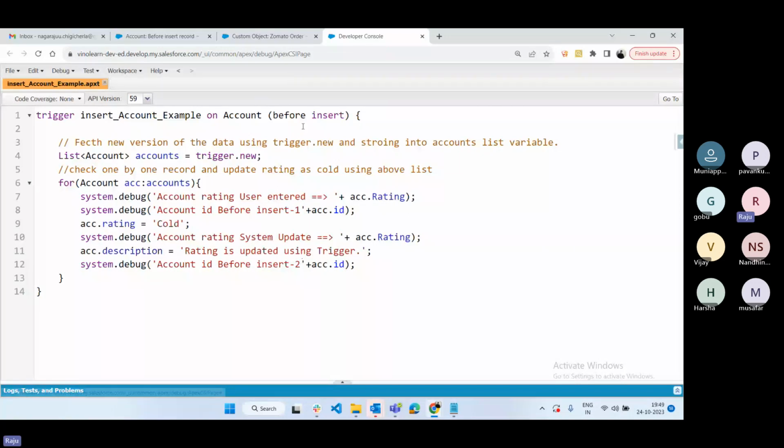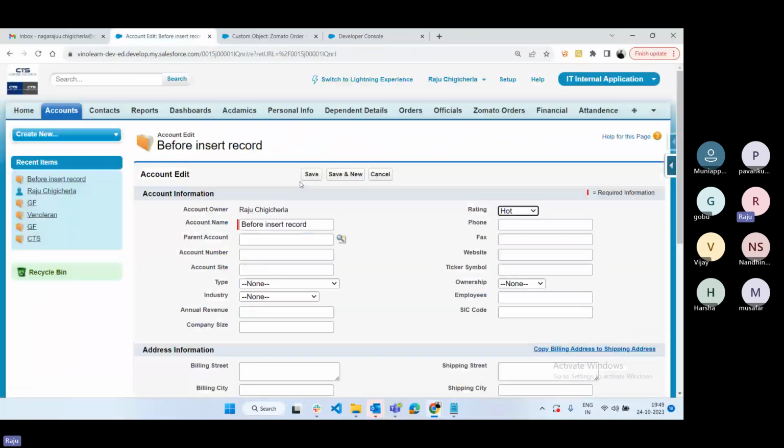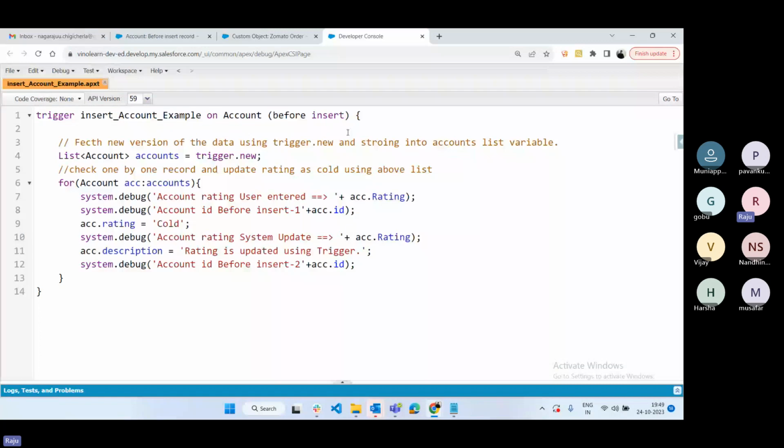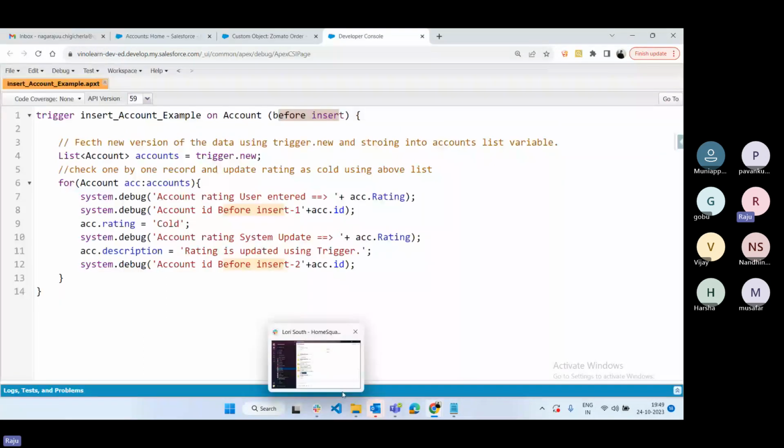So this fires only for insert operation, guys. If you are updating existing record data, it will not fire. Click on save now. See, hot only. Why? Because this is the only event we are using, the insert operation, not the update operation. Now we are going to delete this record. Now remove the existing debug log so that you are not confused.